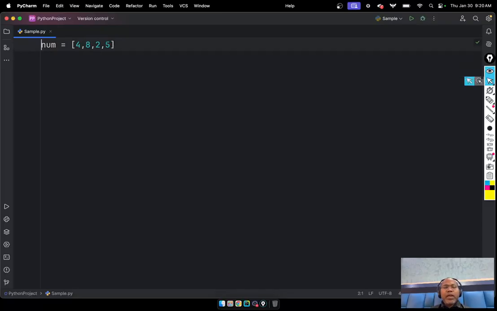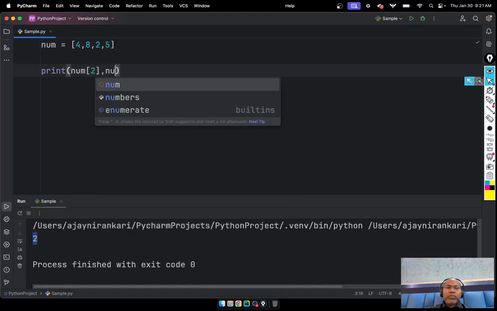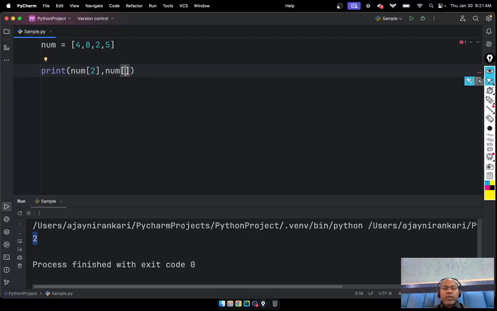Okay, and this is how you can create it. You want to access an element: print number, and if I want the value at position 2, so only 0, 1, 2, position 2, you can get the 2. Or if you want the number at position 0, you can get the value of this one.